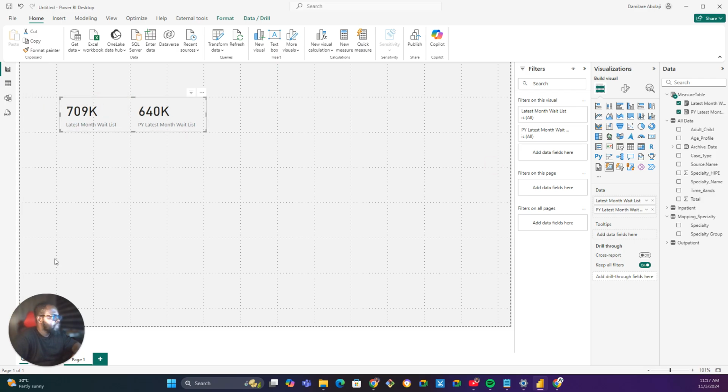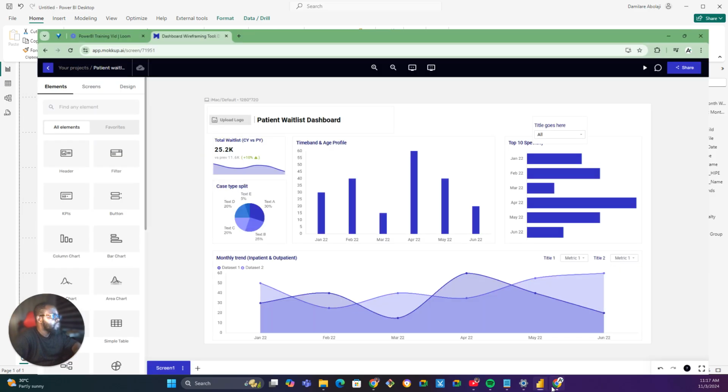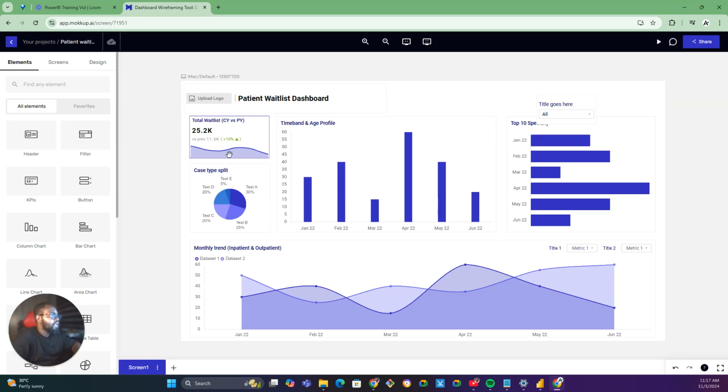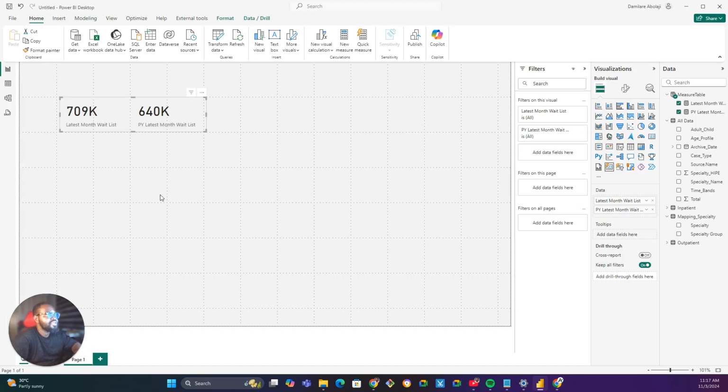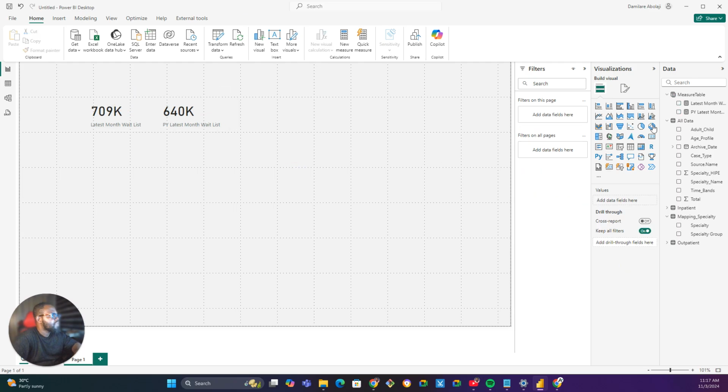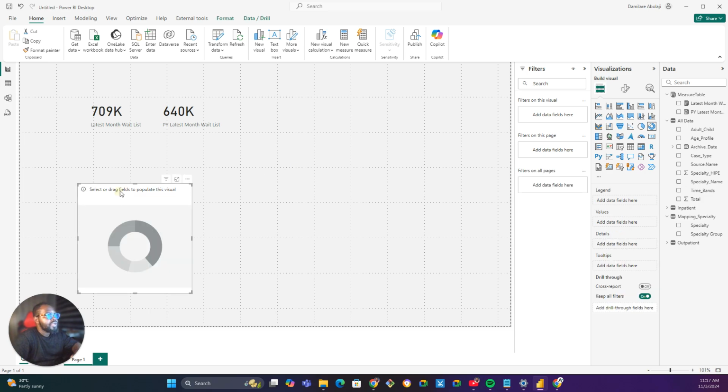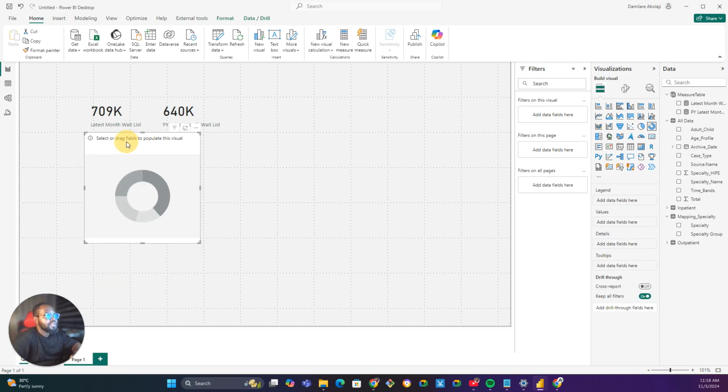So we've sorted out this card here. We want to do case type split, right? So split by case type, and we'll use a chart for that. Let's use a donut chart. I'm feeling donut charts more. So let's bring in a donut chart, and we have a donut chart here.